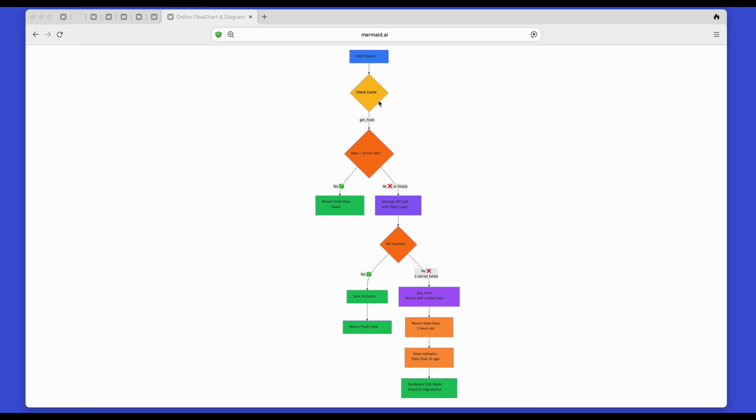Here's how a request flows through the system. First, we check the cache. If we have fresh data, we're done, return it immediately. If the cache is empty or stale, we attempt an API call with those retries I just described. Now, here's the key. If the API call fails after all 3 retries, we don't show an error. We go back to the cache and pull whatever's there, even if it's 2 hours old.